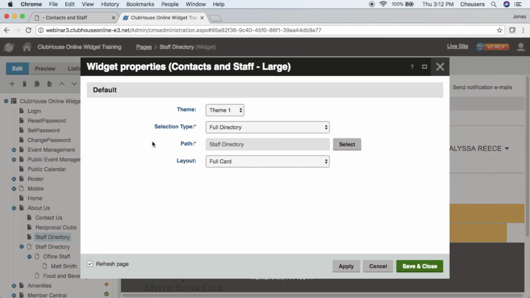The last step is to choose your layout option using the layout dropdown. Choose a layout which will display the following details if they were configured in the Contact and Staff page type selected. We have full card, which will display an image, title, contact details, and description. Card view, which will display an image, title, and contact details. And list view, which will display a title and contact details.